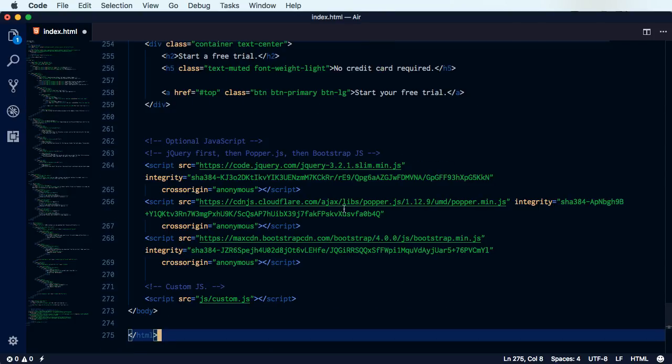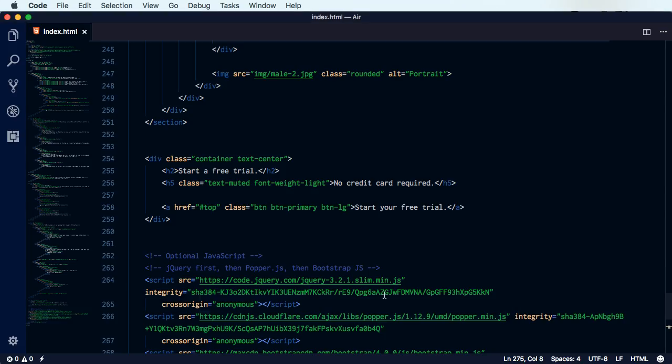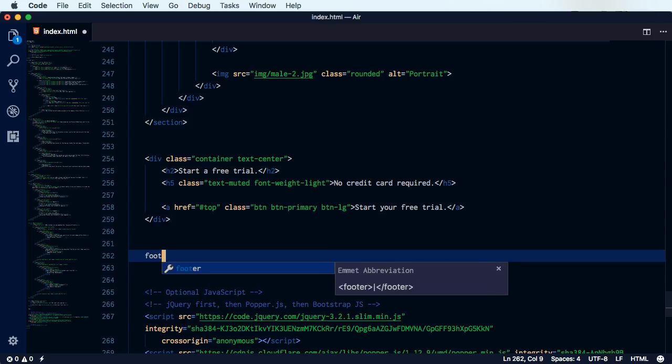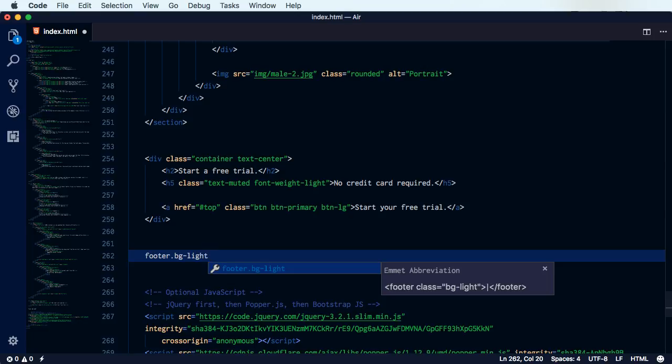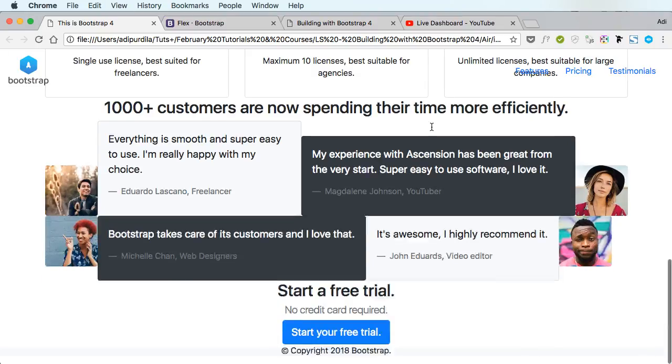All right. And that should do it for the call to action. Let's take a look. Perfect. Finally, we have probably the hardest component of them all, which is the footer, which has a single paragraph. So footer, we'll give it a class of bg-light and text-center, and inside a paragraph, not brackets, a paragraph that says something like copyright 2018 Bootstrap. All right, let's have a look at that. Okay, copyright 2018 Bootstrap. There's a little bit of a bottom margin on this paragraph, but we'll take care of that with a simple class.